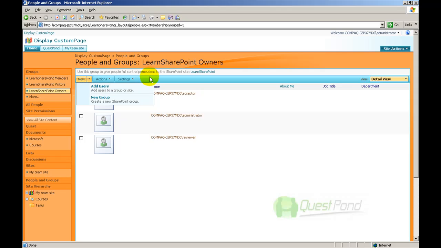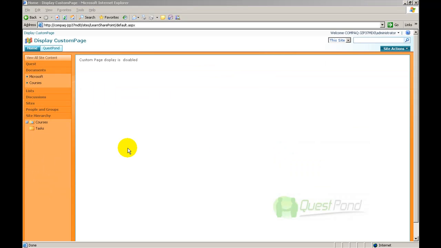So what I've done is that I have added all my users to this SharePoint site, that is learn SharePoint. So I have added the acceptor, I have added the administrator and I have added the reviewer. So this is the first step which you need to complete in the three-state workflow. Now step number 2, what we'll do is that we'll create a simple team site in which we will define a workflow. So let's create a simple team site.